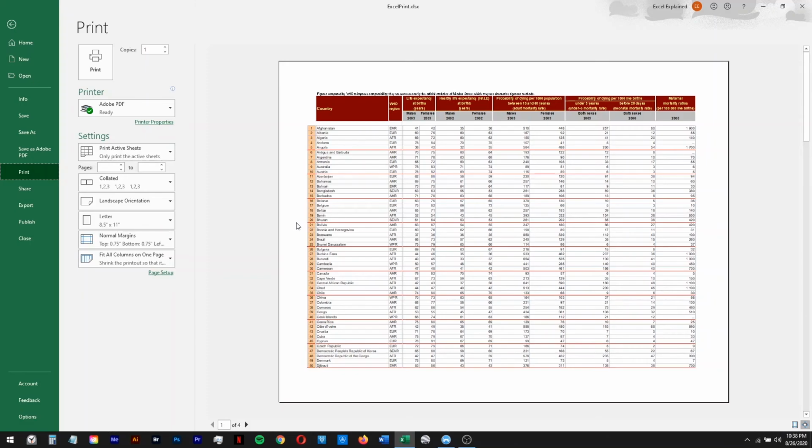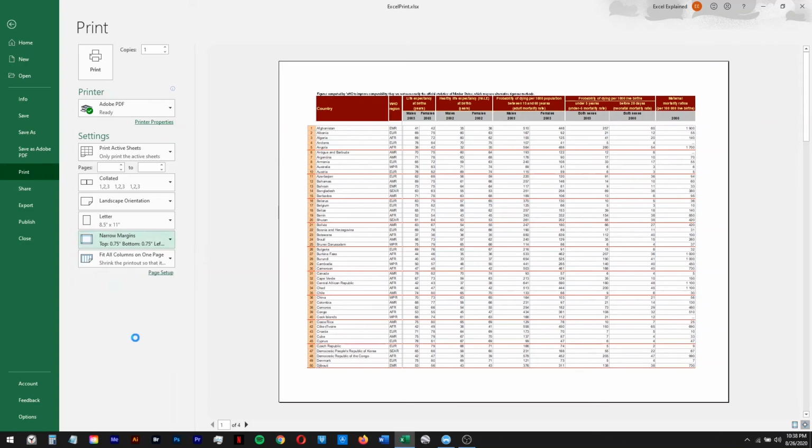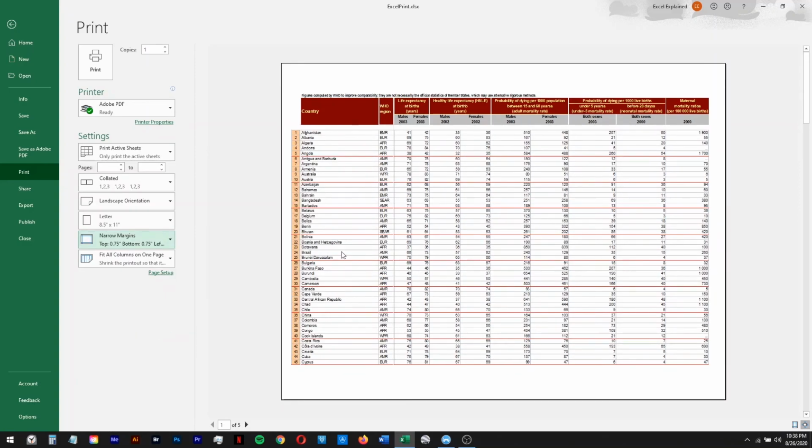One trick here, this is normal margins, and to be honest, they are big margins. If you cut these margins a bit, you can make the visibility better. Let's choose narrow margins from here. Much better, right? Much better.